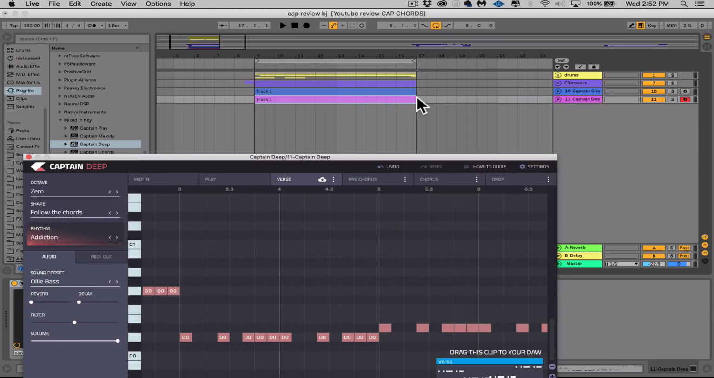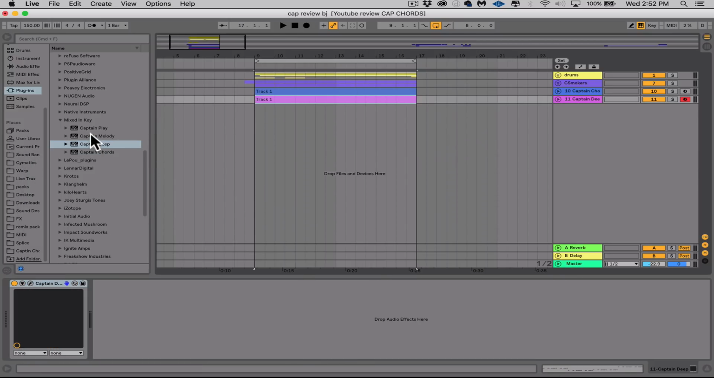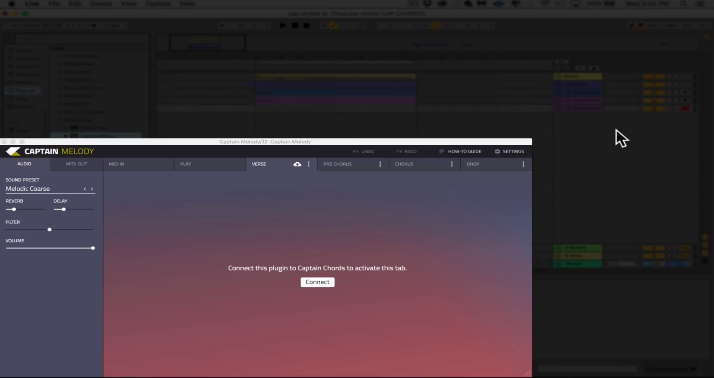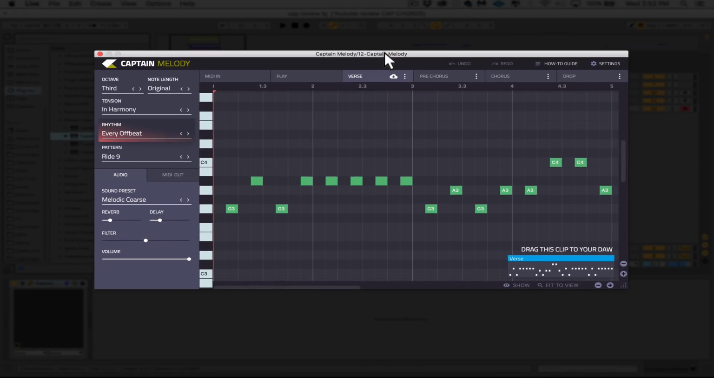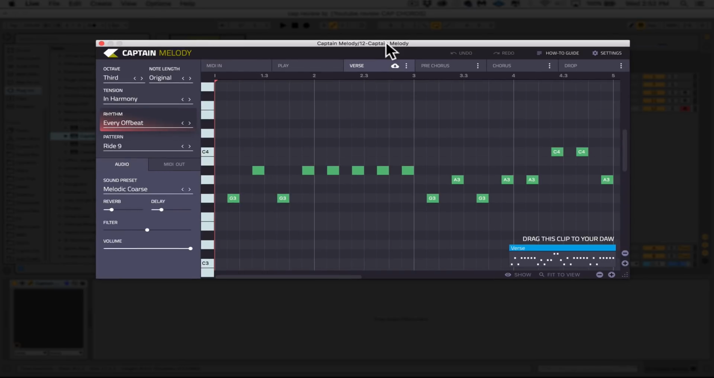Next up, I want to go ahead and grab myself Captain Melody. And they should have probably just called this Captain Arp because melody implies that I'm getting some type of melody line, where really what we're getting is more of a backing melody, which is still very cool. Let's check out what we got right out the box.